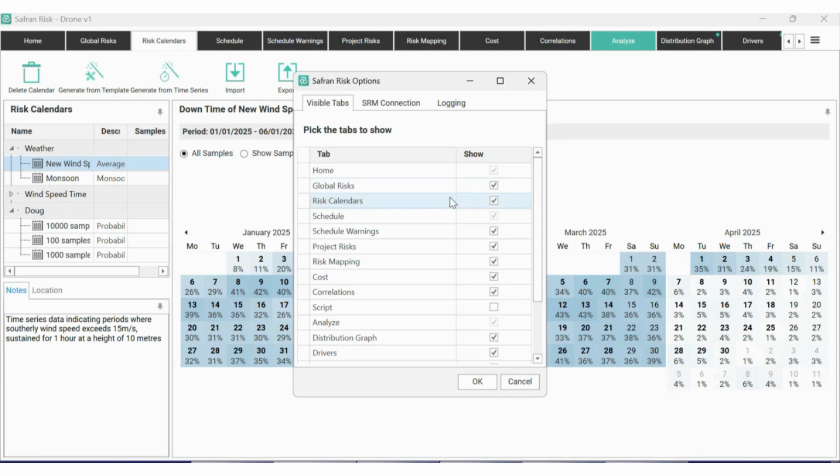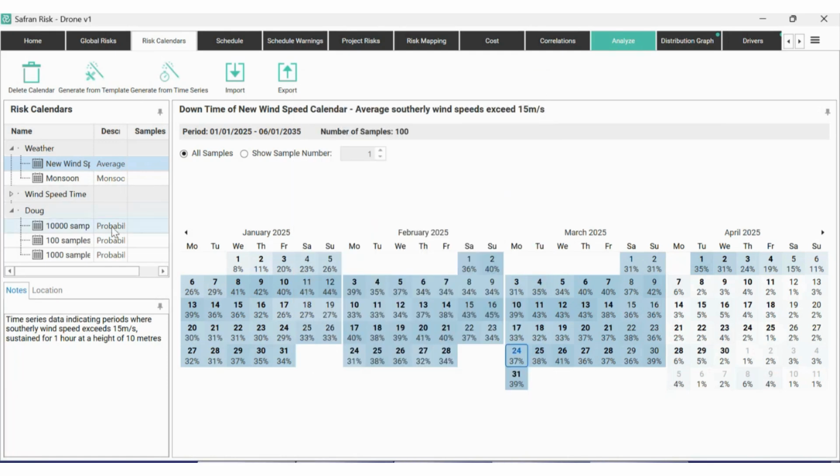So the global risks and the risk calendars are hidden by default. So if you don't see them, just make sure you go and check them up here. So we're going to have a look at the actual wind speed calendar within here. This is the Safran risk view on a probabilistic calendar that's been set up. And what we're seeing here is, at the moment, we're in this all samples view, and you can see that this wind speed calendar runs from the 1st of January 2025 to the 6th of January 2035.